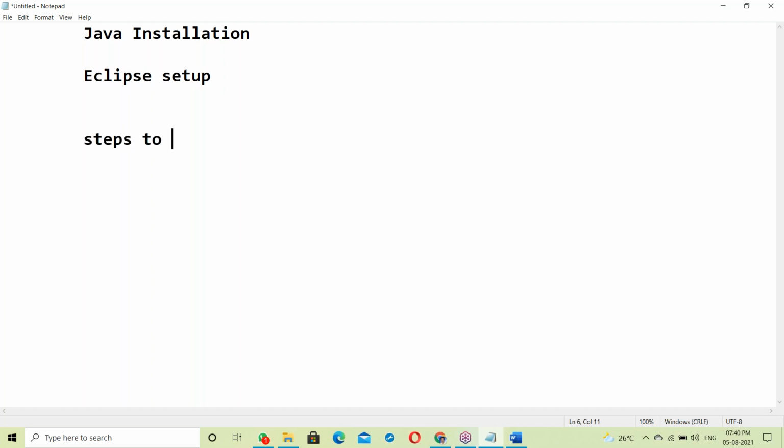Next, the steps to develop a Java application. Java application means the first program, which we'll discuss. Today all the software basics were discussed. So today we are just starting Java.